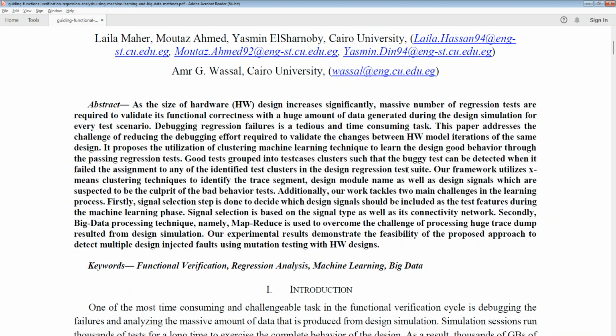Our framework utilizes the X-means clustering technique to identify the trace segment, design module name, as well as the design signals which are suspected to be the culprit of the bad behavior of the test.